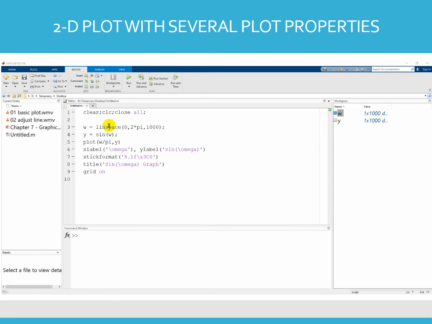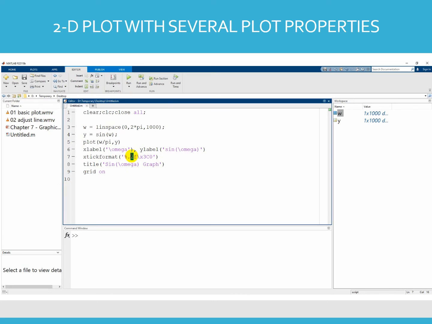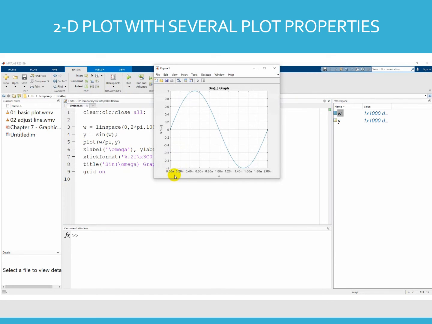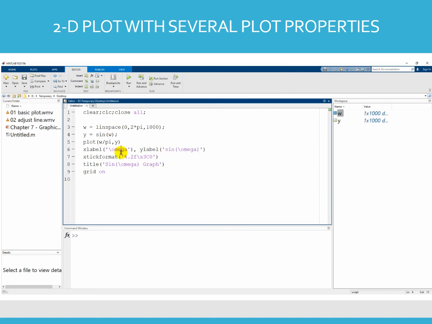Okay, this is the code. I copy it into MATLAB. If I run this, the original code, you can see here this data is 2 decimal points, and you have pi here. So this one is represented as pi.